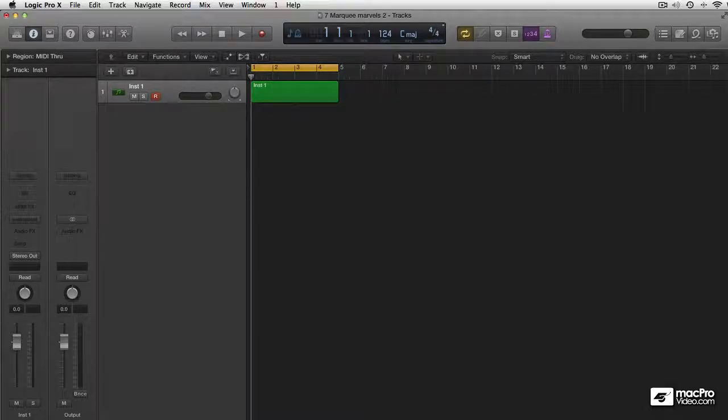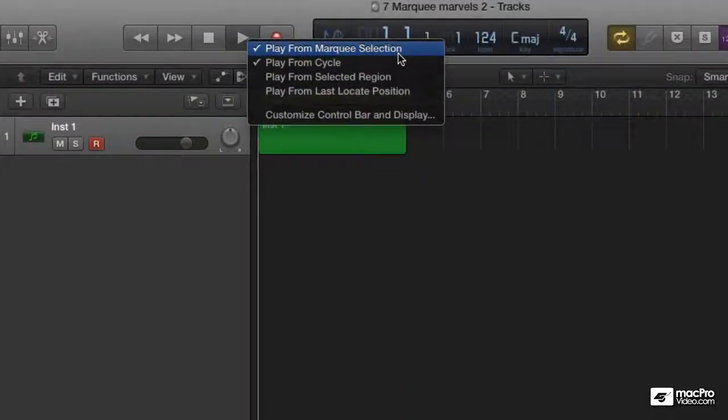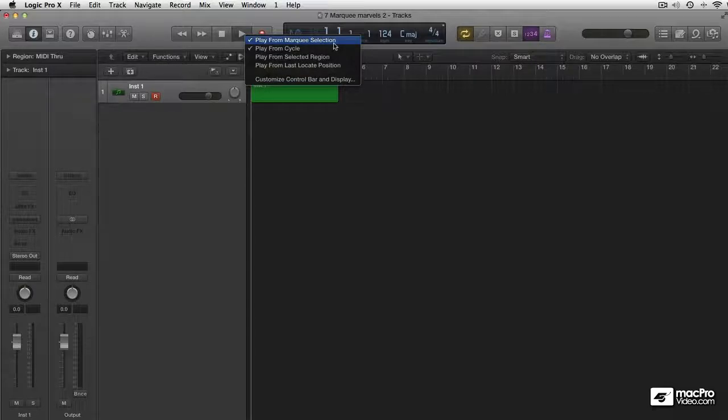All right. Oh, by the way, the play from marquee only works when you've got that checked under the play button. If you right click the play button in your transport, you need to have this checked, the play from marquee selection. So if it doesn't work for you, this is where you set it, under the play button.